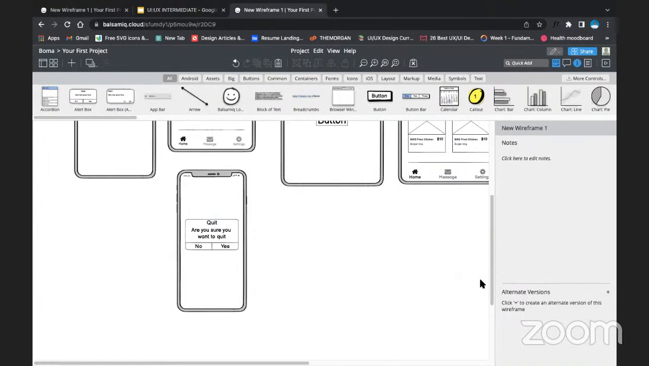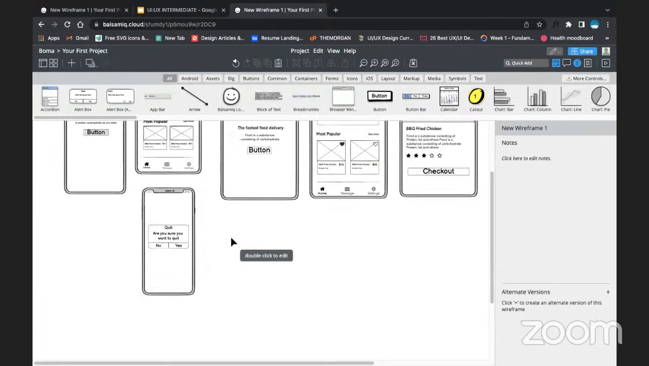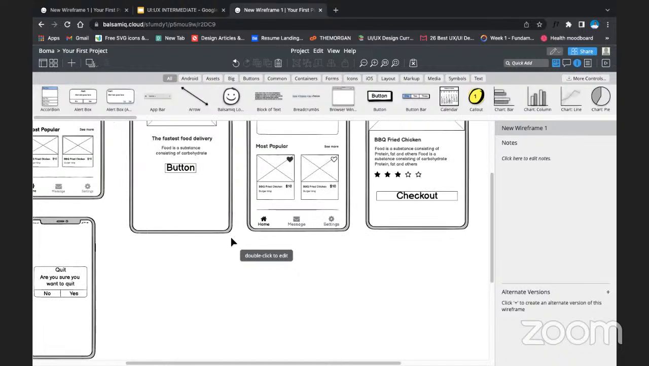Any more question before we call it a day? Where do we zoom in and zoom out? You use your normal Shift and plus. Shift and plus. All right.